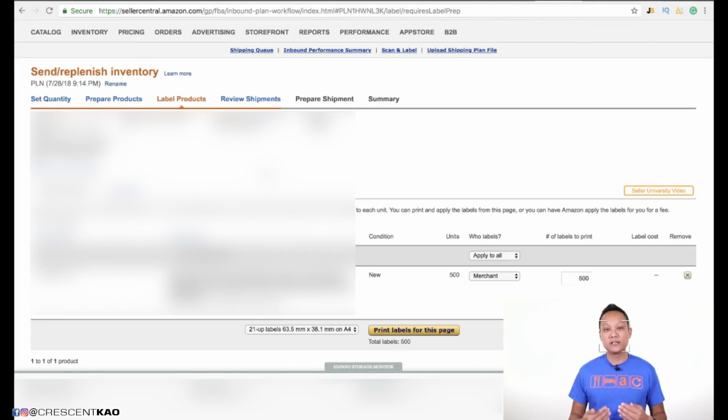Now here's where you're gonna need to choose who is gonna apply the Amazon FNSKU labels. There needs to be one FNSKU label on every single unit that you sell. So what Amazon's asking you here is who's gonna put this label on there? Are you or is Amazon? Now you means you as the merchant.